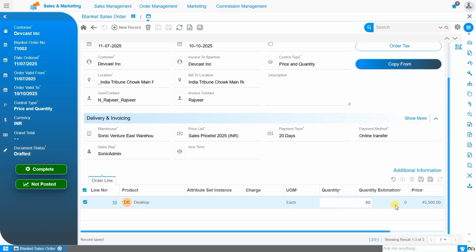In the quantity estimation field, the total quantity is also recorded as an estimate, which represents the maximum limit and cannot be exceeded. For now, let's also enter the quantity estimation as 60. Next, we can make changes in the price, if required. In this case, the price is being fetched directly from the selected price list. Once the details are verified, simply save the line to complete the entry.